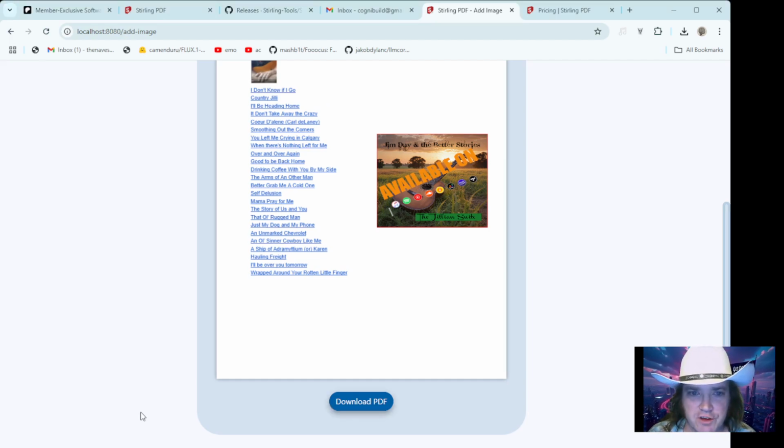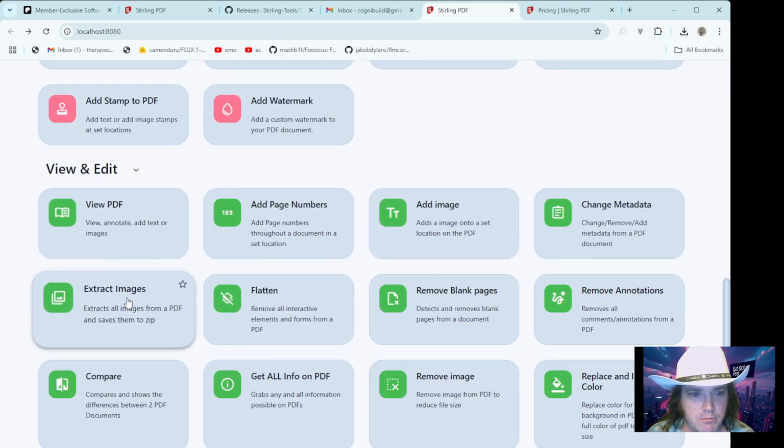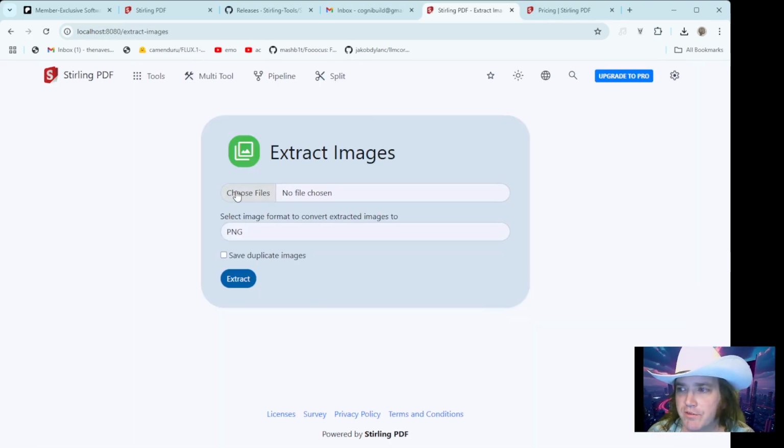Some other cool stuff. Again, let's hit the back button to get out of that. Extract images. This is really cool. So let's say we've got a PDF that has a bunch of images. Let's say I've got a document over here. I've got a bunch of D&D stuff, okay? And I can grab this. Notice it's going to ask me what format I want to save it in. Save it in PNG, JPG, whatever.